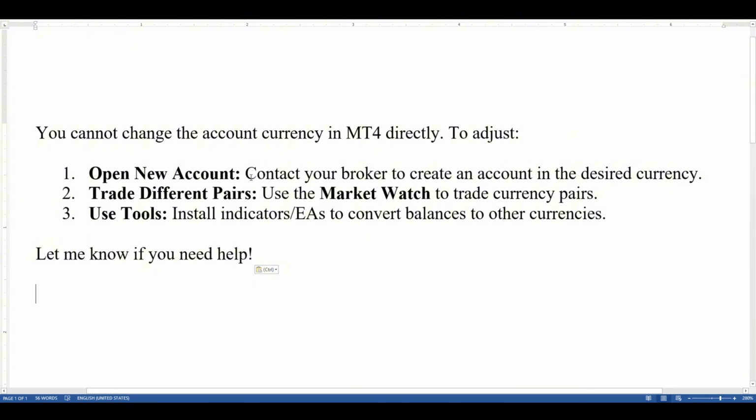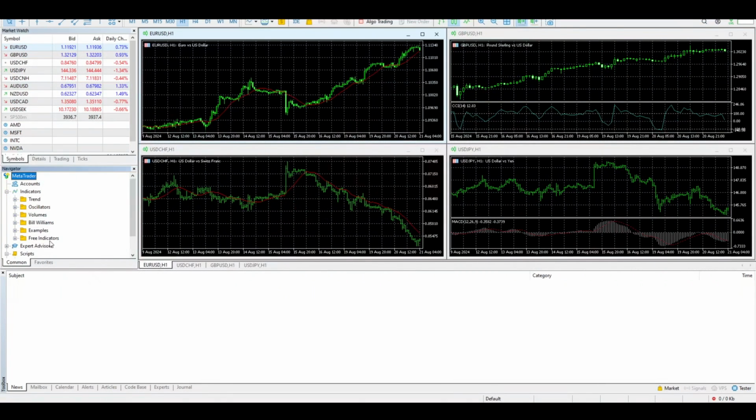For example, open a new account: contact your broker to create an account in the desired currency. Create different pairs: use Market Watch to create currency pairs. And use tools: install the indicators, EAs, that is, scripts, to convert balances to other currencies. So if you are going to use a script, simply go to the scripts and drag in the scripts that you have written, just as you do for the indicators.